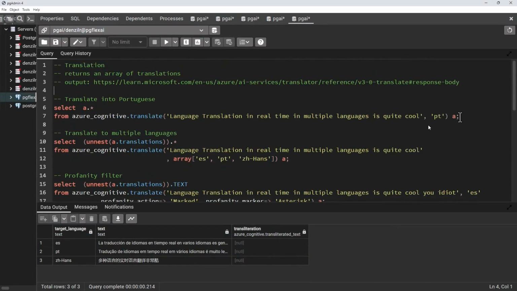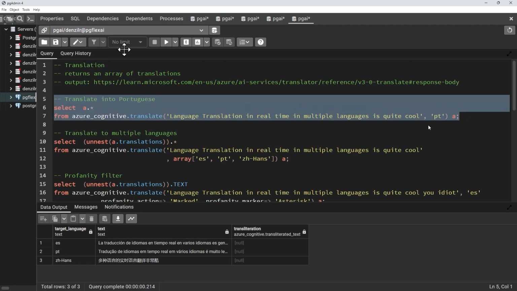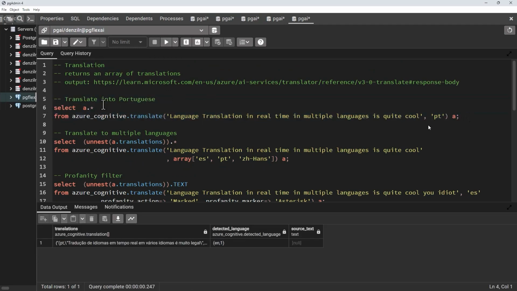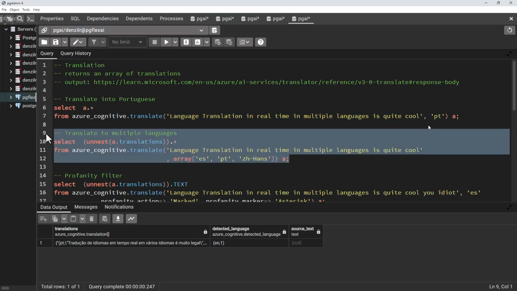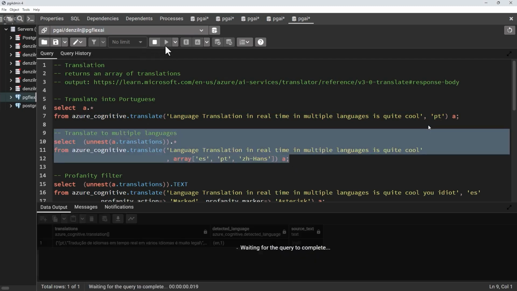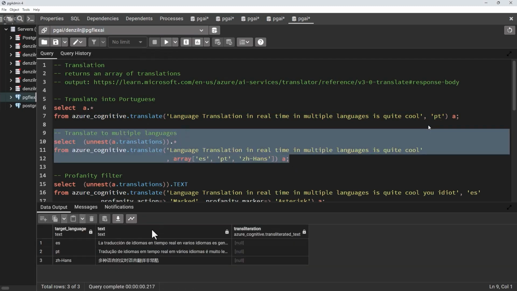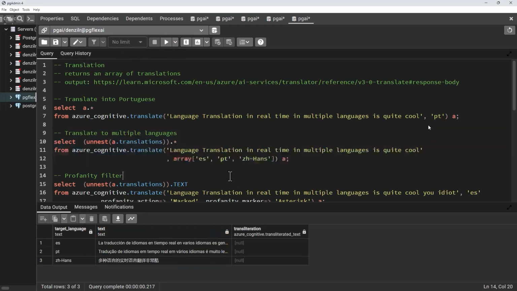Then we'll look at translation. Translation in real time also is very easy. We have the translate API, and in its simplest form, you pass a string and a language, and you get the translation. You can also do this in multiple languages at a time by passing an array of languages. Here, you've got the same string translated into multiple languages.